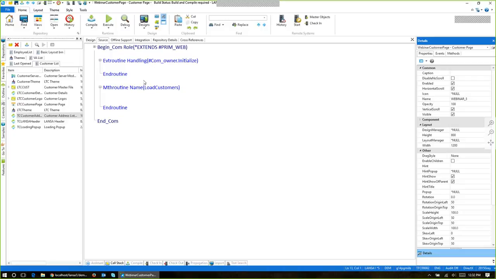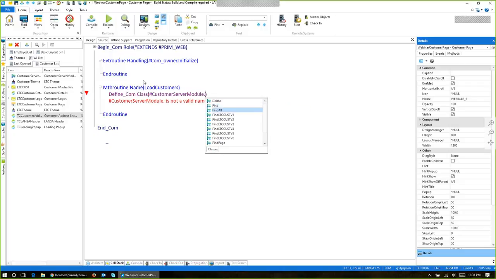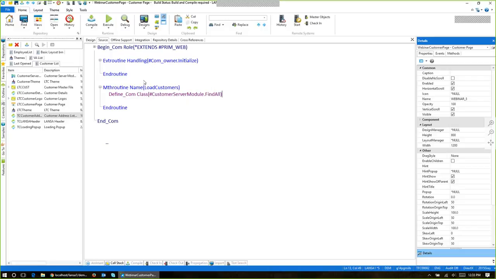The next thing that I want to do is define to this program that server module and that find all routine. And all that does for us is it allows us to interact with that server module in our program. So I'll use a command called define component. It's going to say, well, what are you trying to define? And it goes out to my repository and says, I want to define the customer server module. Within there, we see all the routines it has. We want to use the find all routine. And we give it a name so we can refer to it within our program.